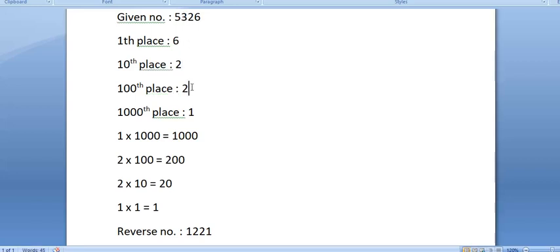100th place, number 3. Which is on the 1000th place? Number 5. Right, we got it correct. So 6 is in the 1's place, 2 is in the 10's place, 3 is in the 100's place, 5 is in the 1000's place. Now what we have to do is, whichever is in the 1000's place, 6 should be multiplied with 1000.